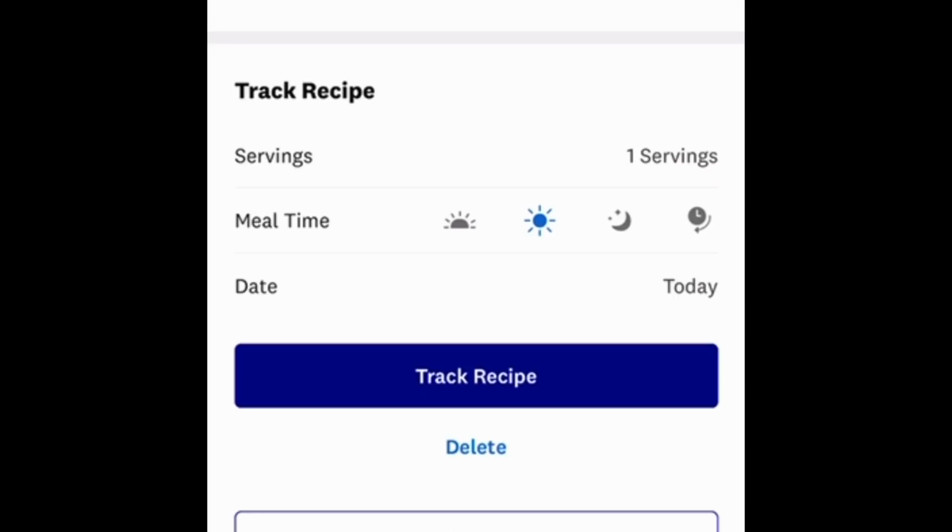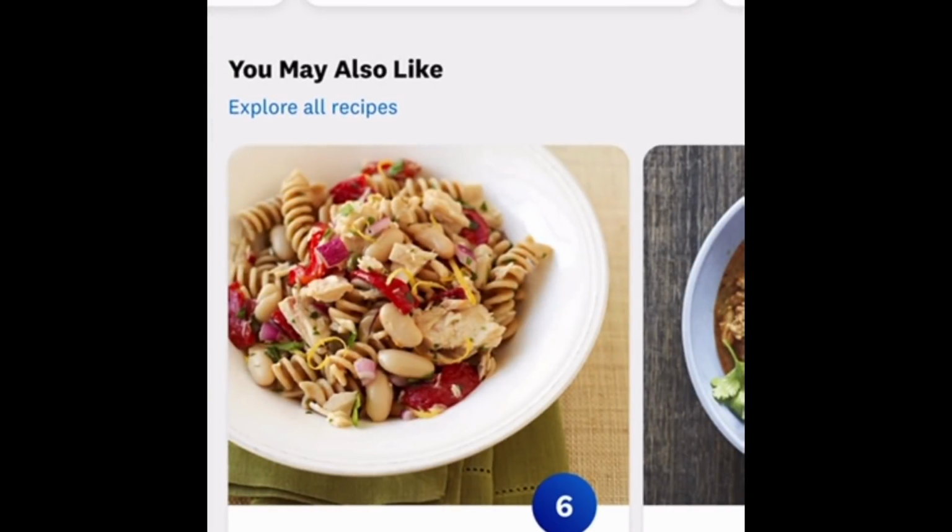Now, say you've created it and you want to track it. We're right in the middle of the screen, just hit track. And it tracks it to your day. So simple as that.